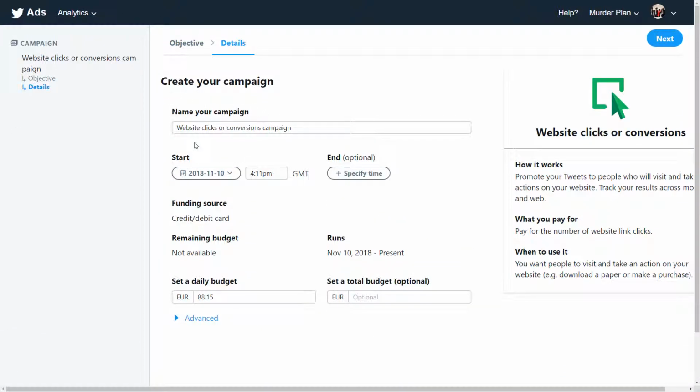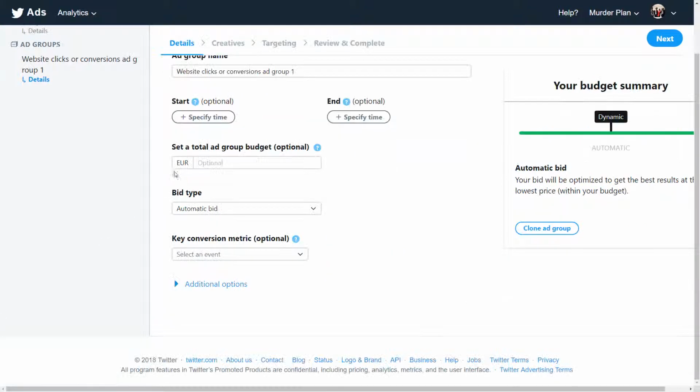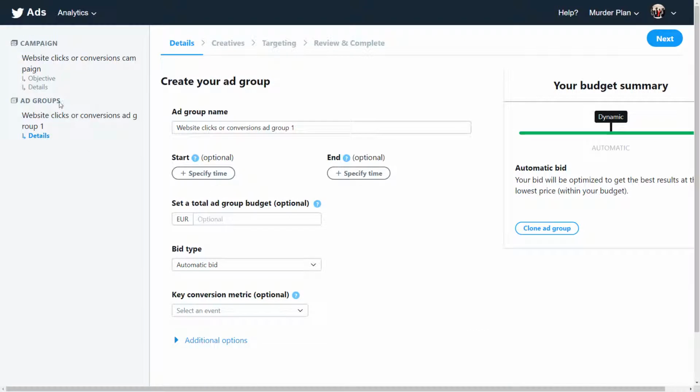From there, we're brought to the budgeting section where we can see how much we want to spend each day, or if we want to spend a total budget, and we also have to name our campaign here. Similar to Facebook, we set our ad groups, which are our targeting types. In Facebook, they're called ad sets. In Twitter, they're called ad groups. So we will name our ad group up here, something intuitive as before.